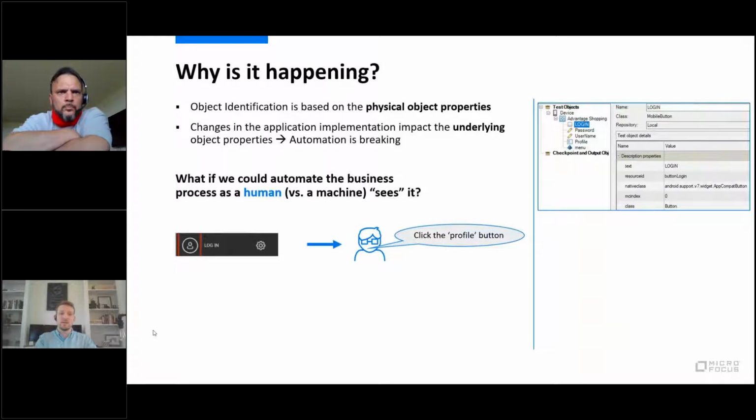So the question that I want to propose here is, what if we could automate this business process as a human might see it, as you or I might see it? Because obviously there would be no problem for me to go through that process of logging in and adding something into the cart just because the shopping cart and the menu selector changed locations. I would still be able to identify those things and select those things. So we should be able to train a computer to do that as well.